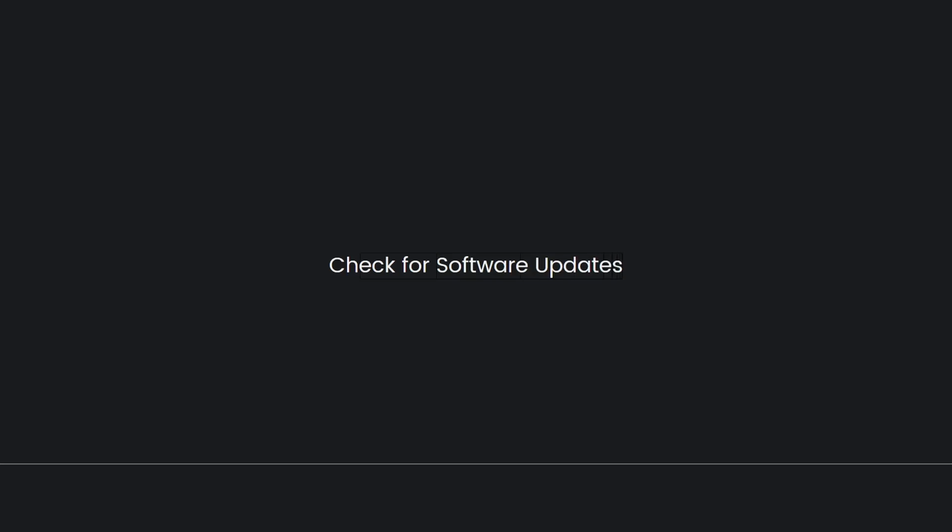And lastly, check for software updates. Ensure that your device's operating system is up to date. Check for any available software updates and install them.